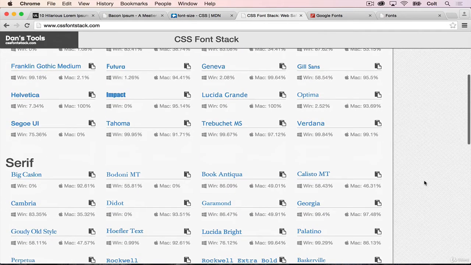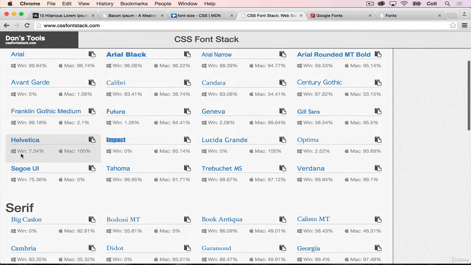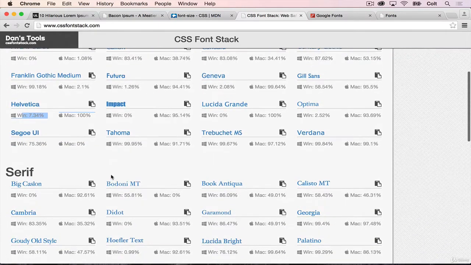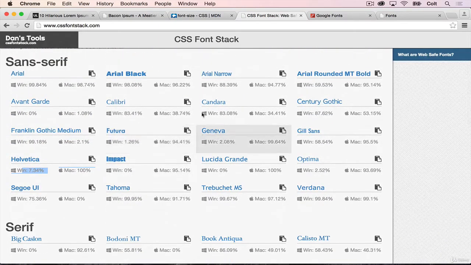If we look at one like Helvetica, you can see that every Mac has Helvetica, but very few Windows machines have Helvetica installed. These are the system fonts that come on a machine. These are not the only fonts that you can use, but these are some that are safer bets. If you wanted one that you knew for sure would work on every machine, you would pick Arial Black or Arial. Obviously these fonts are pretty limited.